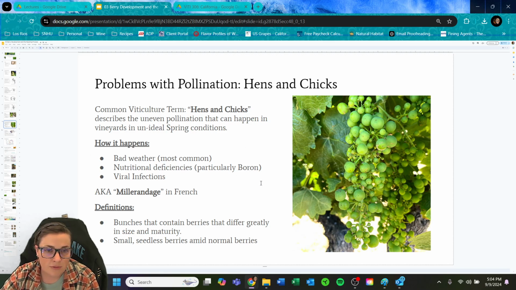But there's a couple different definitions for this. So it's bunches that contain berries that differ greatly in size and maturity. And it could be small seedless berries amid normal berries. So pretty good definitions there. This is a great photo of what this looks like. So you can see we have some really nice large berries here that look like they're about to move into veraison, like start developing skin color. We're going to get into that in a couple slides.